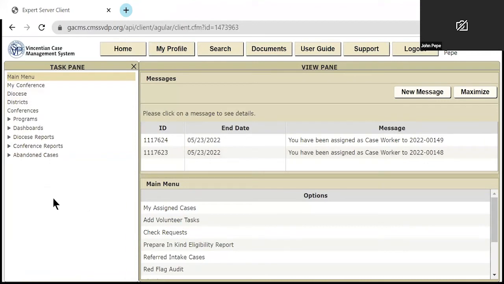Okay, so we're going to get into some scenarios. The scenario is that you've been assigned two cases. One is an existing client and one is a new client. Now what happens is when you're assigned a case, and assuming that you had yeses in your email preferences, you will receive an email from CMS that says you've been assigned this case, or gives you the case number, or gives you the client's name. That's one notification. The other notification is in your message box right here.